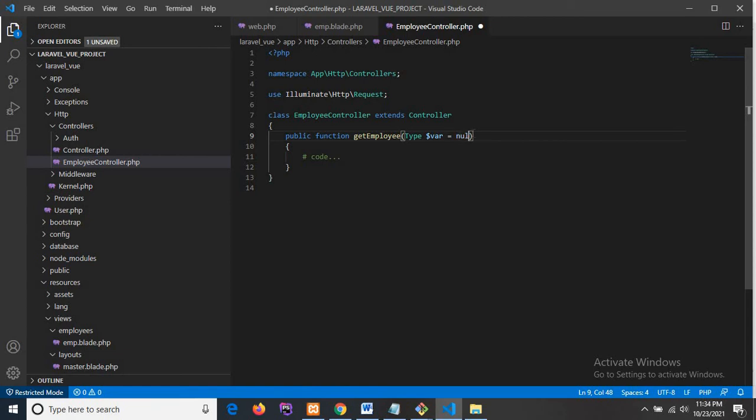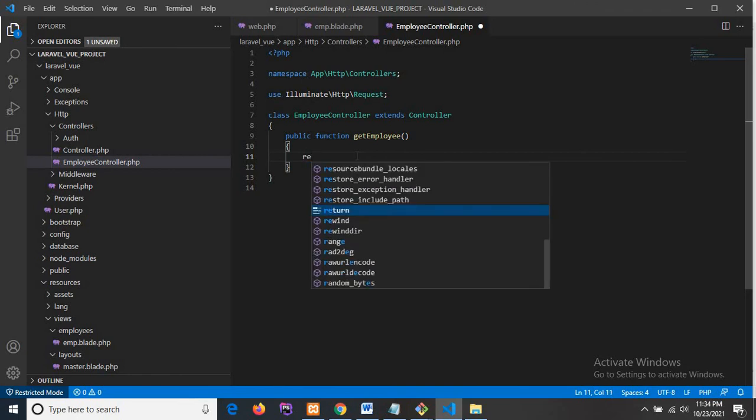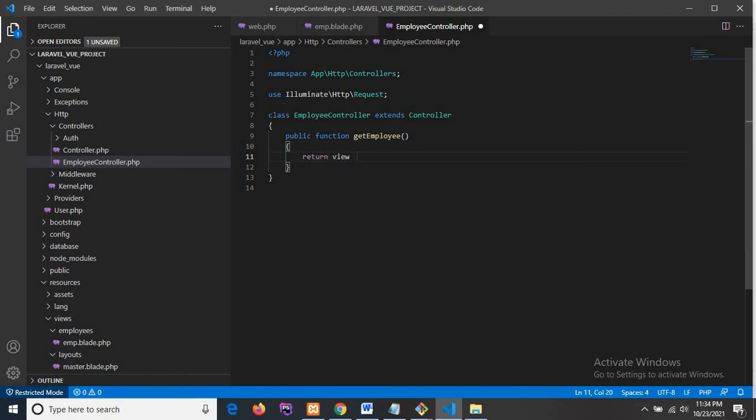And in that function we need to return our template. So return with the view, which is our blade template. We need to pass the path of that blade file. Our employee emp blade file is located in the employees directory that we have created, so we need to specify the directory as well. So employees.emp, emp is our blade template name. So I'm just adding here the directory name and our file name. So just save this file.